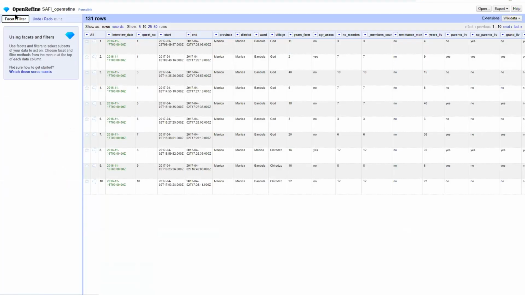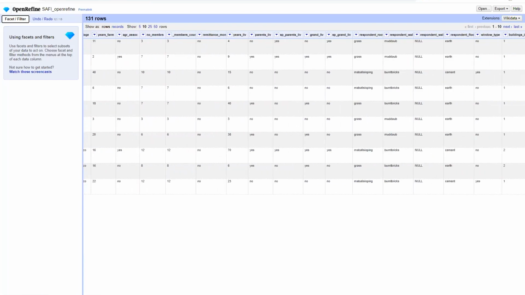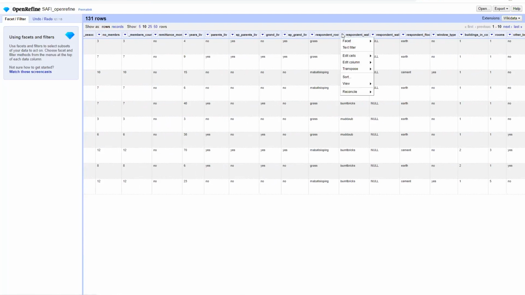Okay, so sometimes you need to work on a subset of your data. And so you want to filter it to certain values before you do anything else to it. So we're going to go to the respondent roof type column. Now it'll take me a while to find it. Yeah, there. And you can see there's also a text filter option.